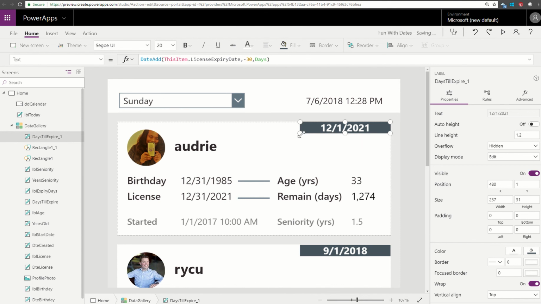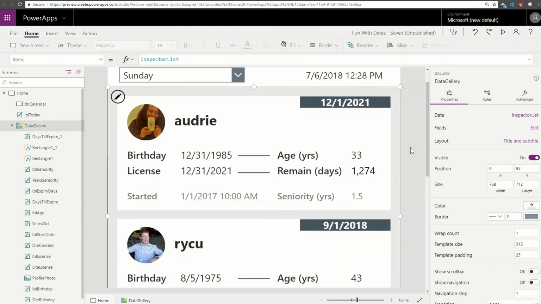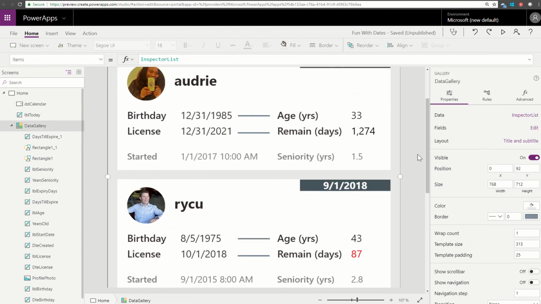And in this case here, I'm actually just finding out what their age is and what their seniority is as well. So you can see there's a lot of options when you're working with date and time functions.